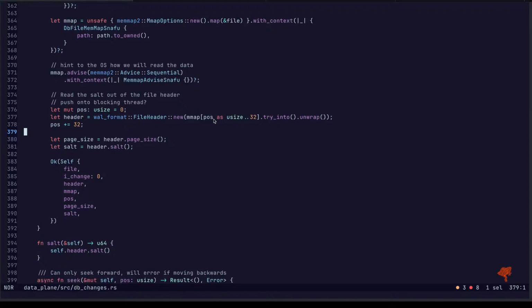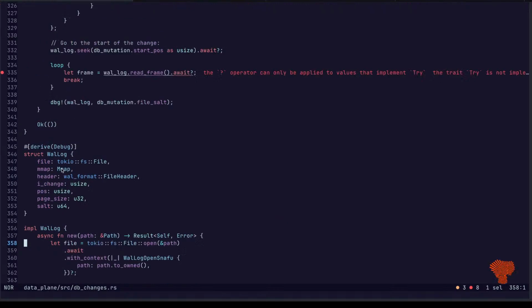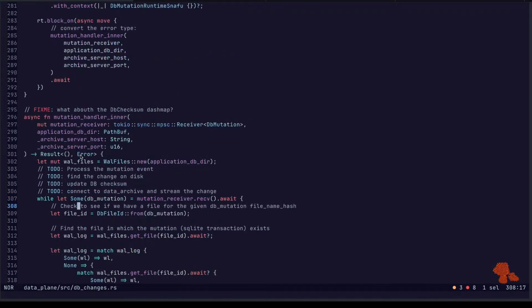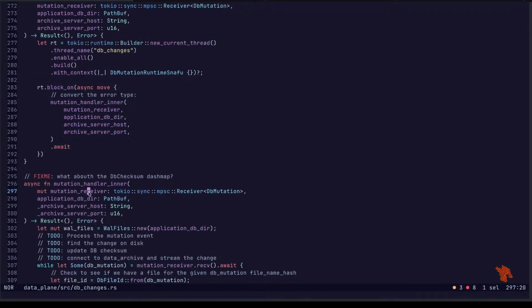Another question. Does it need to have a Tokio runtime? I don't think it does. Why don't we just strip out all async? Okay, let's look and see what would happen first. Okay, that flattens out.